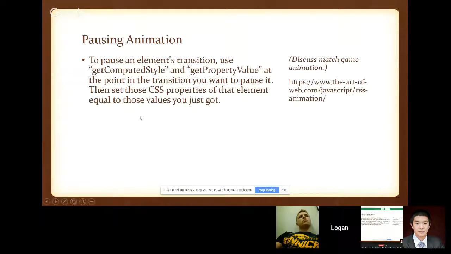So this one is talking about pausing animation. It says to pause an element's transition, use getComputedStyle and getPropertyValue at the point in the transition you want to pause it. So does that make sense? You basically just need to know when you want to do it.